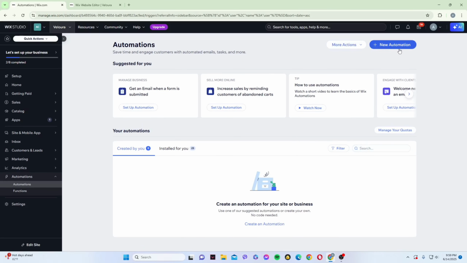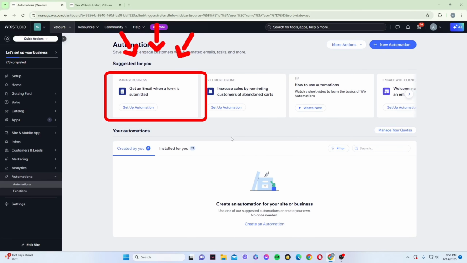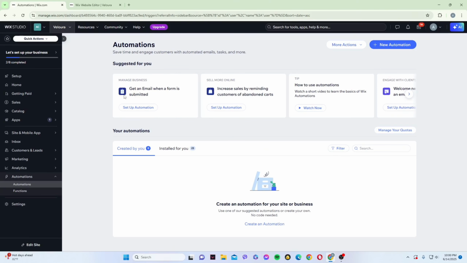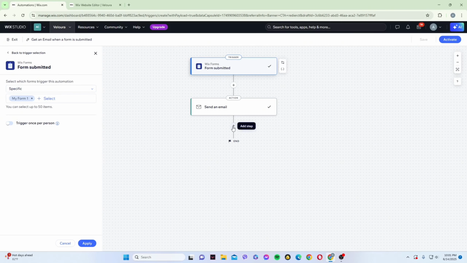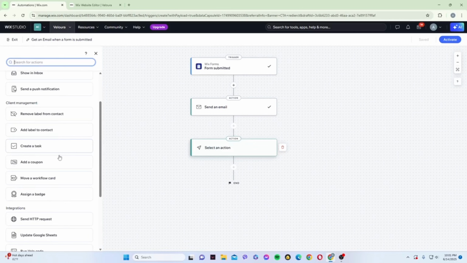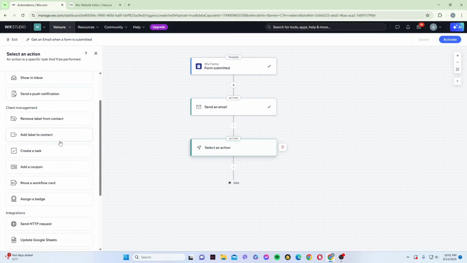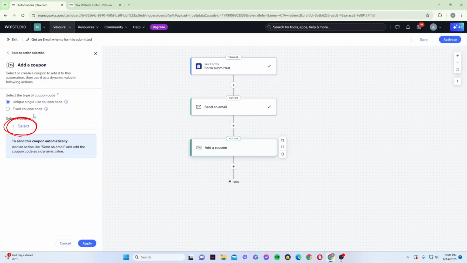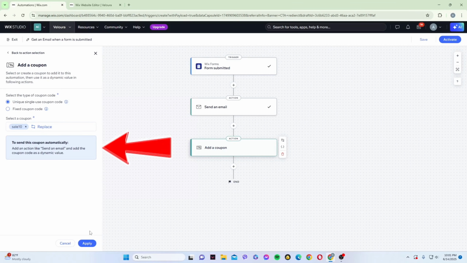Once in, you'll see an option to get an email when a form is submitted. Just go ahead and set up that automation. Once in, click the plus sign button, then choose Action. Here, scroll down until you see Add a Coupon. Then just select the coupon that you made. Now you have an option to send it automatically by making an action like send an email.